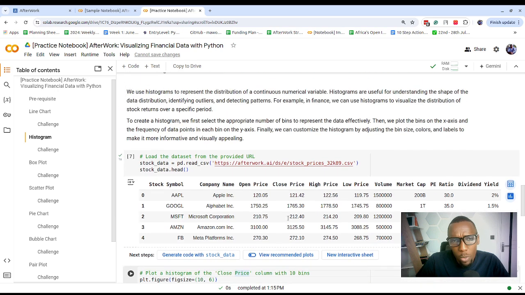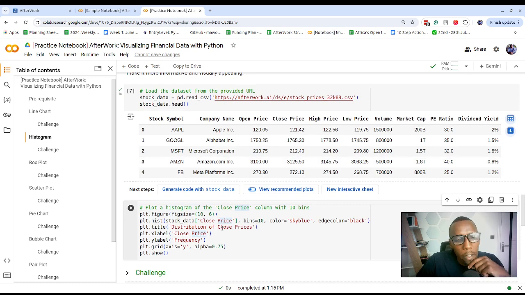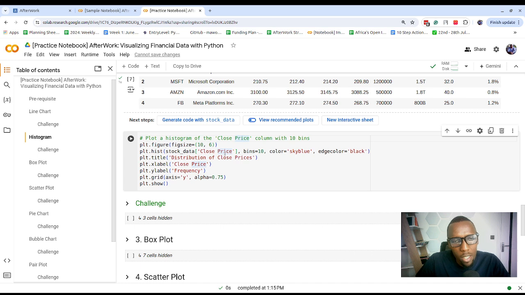And for histogram, we normally work with one variable, one numerical variable. It's just continuous. And in our case, we'll just repeat the same thing. We set the size of our plot, but now for histogram, we use the hist function, and we pass the column that we want to work with as the first argument.